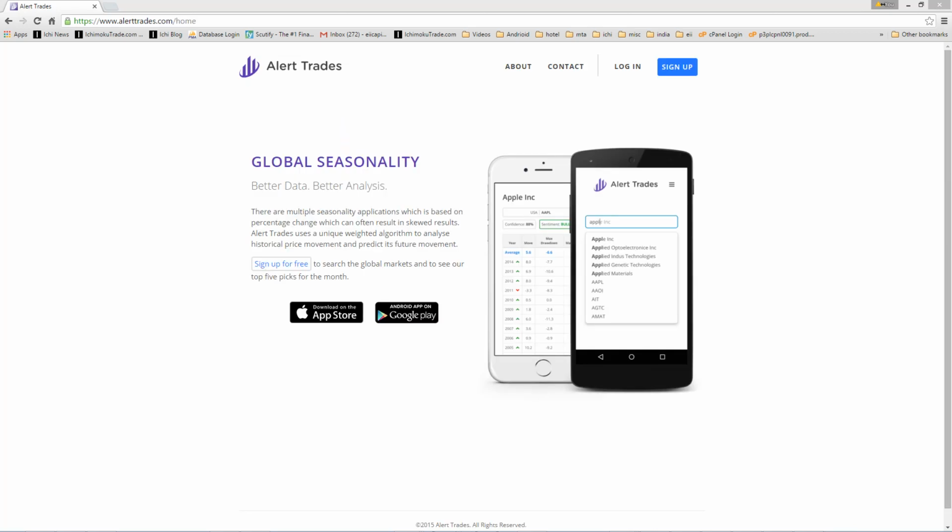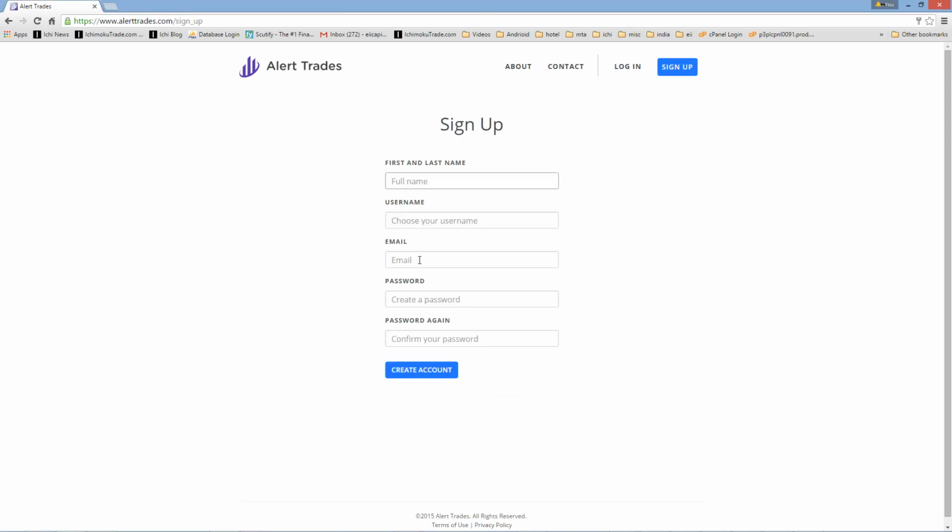Let's now get started. The very first thing you need to do is go ahead and register if you have not done that already. If you haven't, it's a very simple process. All you have to do is click on here, sign up for free, or you can click up here for sign up. Once you click on this button, you just give us some basic information and you'll be ready to go.